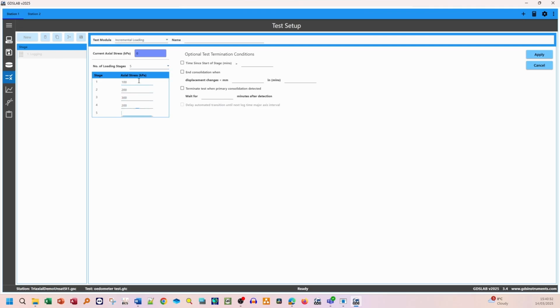So I'm going to set it to 5 and then go 100, 200, 300, then 200 and 100. And it will go for 24 hours, which is 1,440 minutes. But alternatively, you can also use the automatic detection of end of primary consolidation, of which it may move on to the next stage automatically.